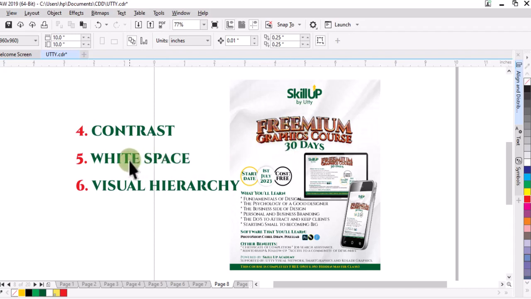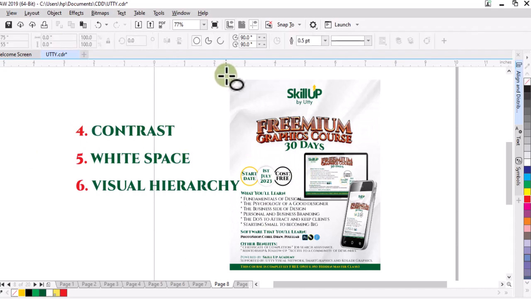Then the next one we have is white space. Now I explained that white spacing is very important because that helps your viewer to understand how and what is relevant. All right, so white spacing, let's say for instance over here there is no space at all. You will be struggling to understand what exactly is going on the screen or on the design. Let's say, for instance, let me try to get a shape. Let's say, for instance, we have something like this.